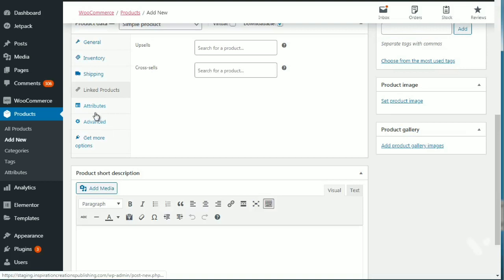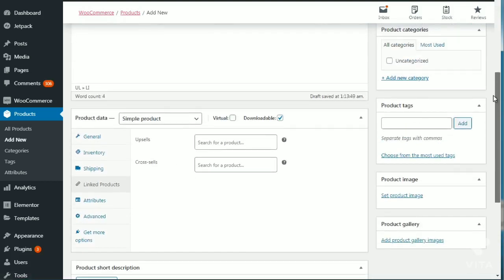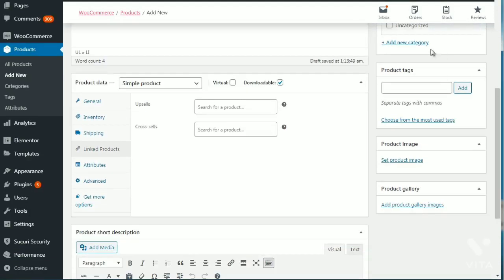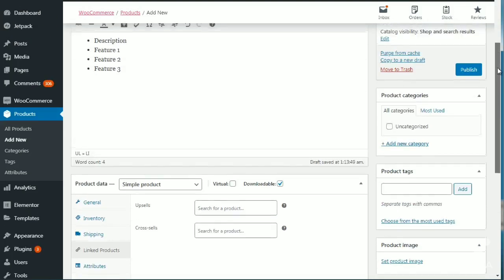Now, attributes, we'll focus on that in a later video. But for now, that's the basics of adding a product. Now, to the right-hand side, you can also add categories and product tags, which we'll talk about later, but you also want to set a product image. So whatever enticing image you have describing that product, you'll want to upload it right here. And of course, once you're done, you can simply click on Publish.